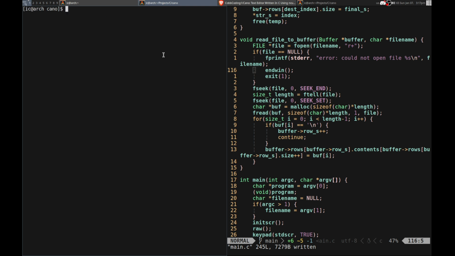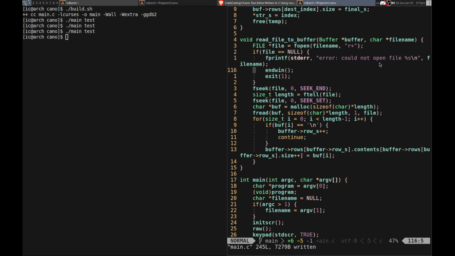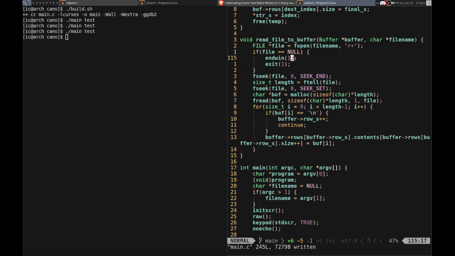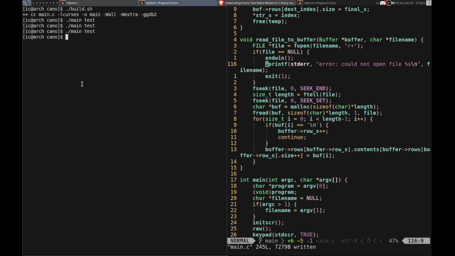Yeah. There we go. Oh, and it did not work actually. Oh, because I didn't rebuild it, did I? There we go. Did not. Oh yeah, we don't get the message. So we need to end win before we do that. Okay. Try opening the file in there.